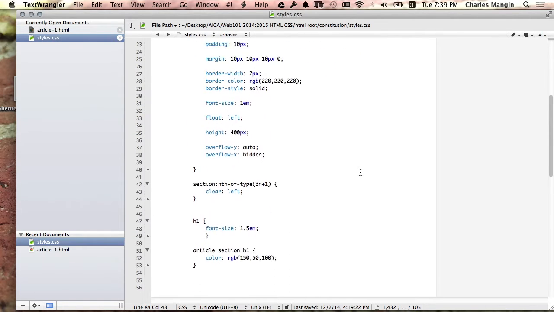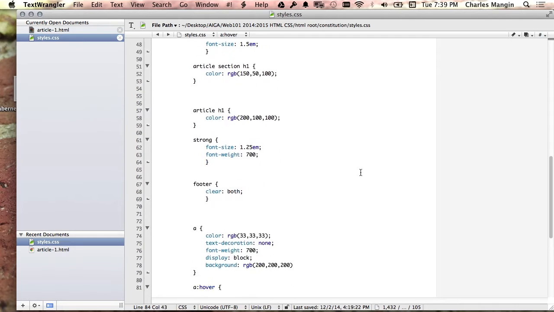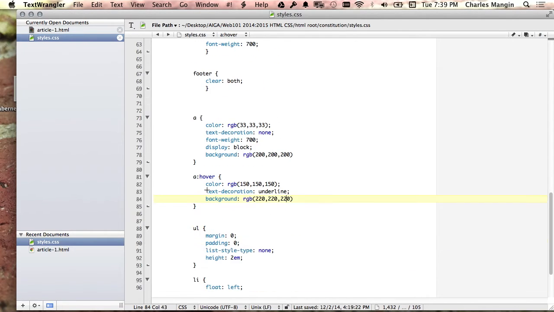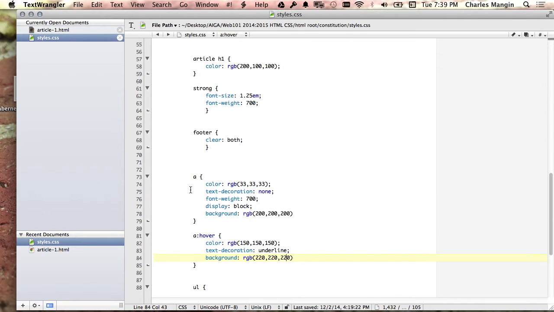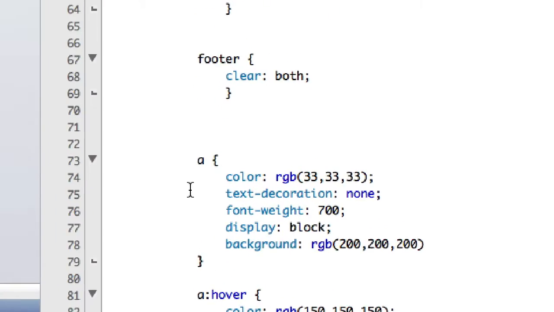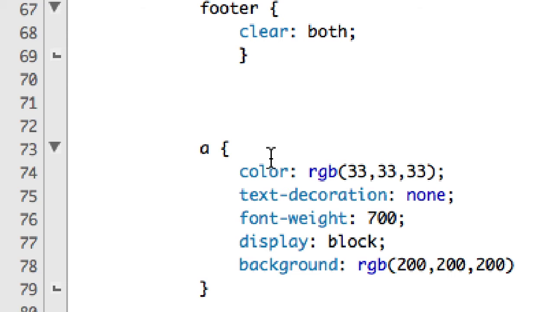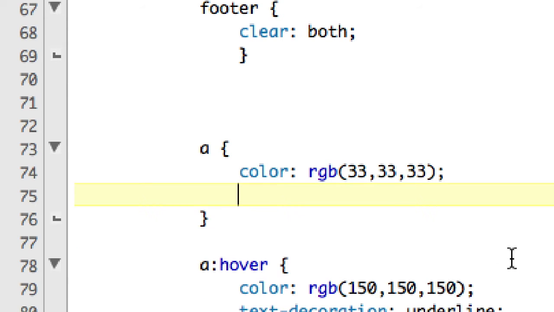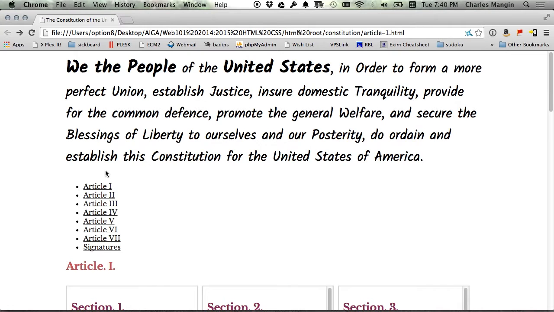And what we've got here is our A tags. And so we're giving them a color, so making it gray. Anyhow, so now our links have a color to them instead of the default blue link color.